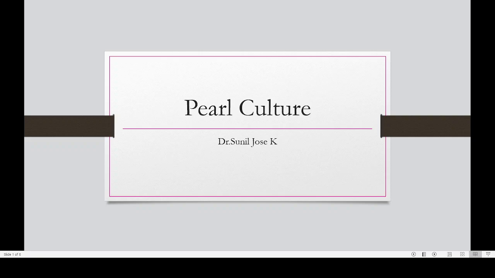In India also, like Thoothukudi, we have a lot of pearl culture centers. There is one center by CMFRI. So coming to pearl culture, this is what people are doing. They will be producing pearl inside the shell of the pearl oyster, and this process is what we call pearl culture. See here, you can see that they are developing pearl inside the shell of the oyster.